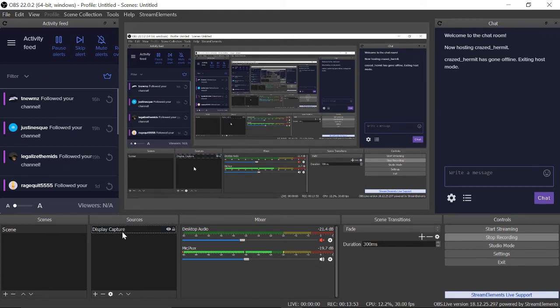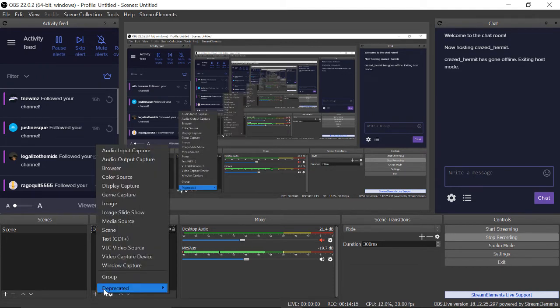And then over here your next section is the sources. This is what you put into that scene, okay? So the first thing I want to do, guys, is this. I want to go ahead and add a camera, a video, okay? So I'm going to click on this plus button or add button right here. You're going to have a list of options to choose from, all right?